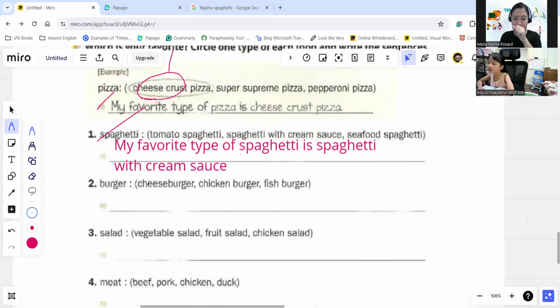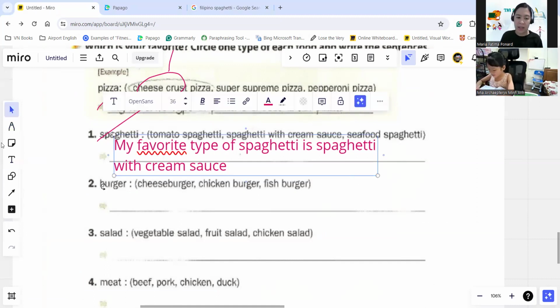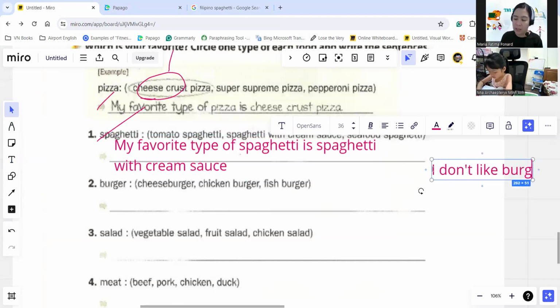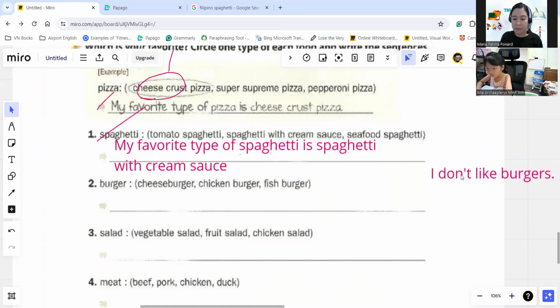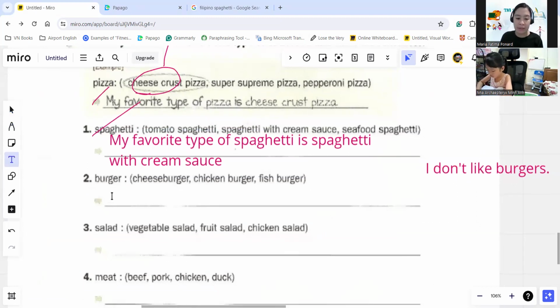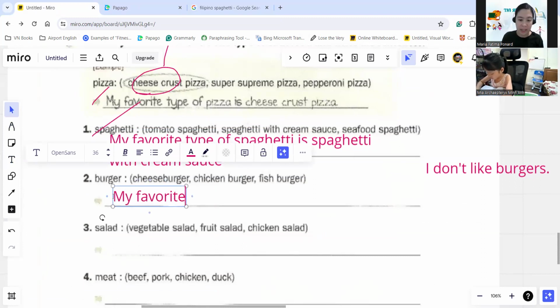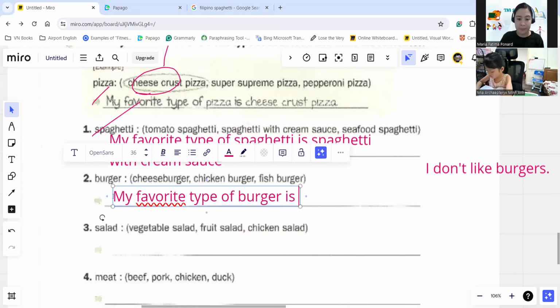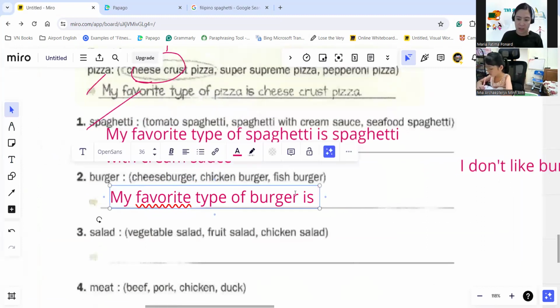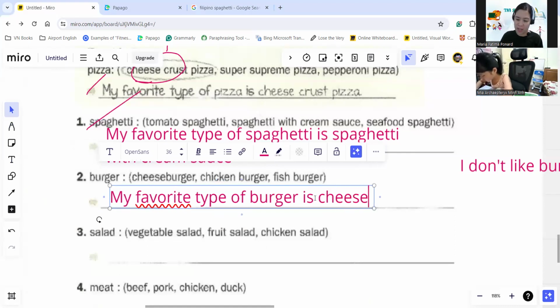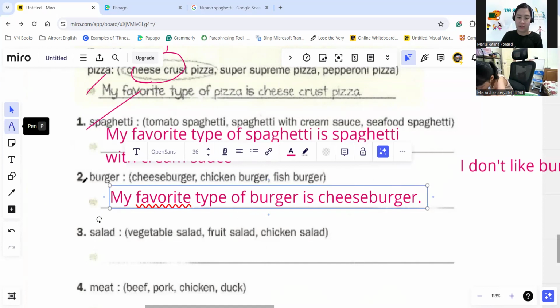I didn't like any burger. Really? Oh, I don't, not I didn't. I don't like burgers. Not I didn't like any. I don't like burgers. As for me, oh, I love them, Mia. Okay, all right, but we have to answer, okay? So my favorite type of burger is cheese, chicken burger, or fish burger. I didn't choose anyone. Just choose for our answer, Mia. Which one? Cheeseburger. Yes, cheeseburger. All right, that's right.